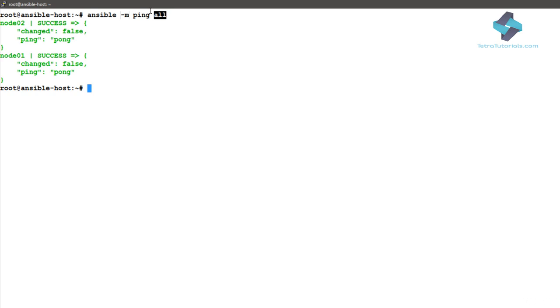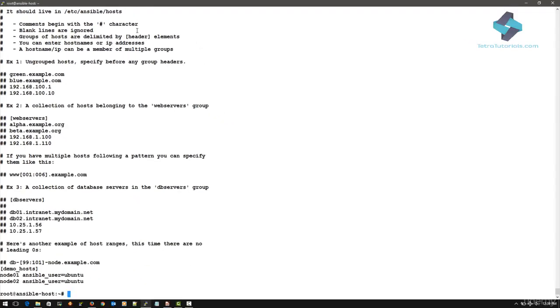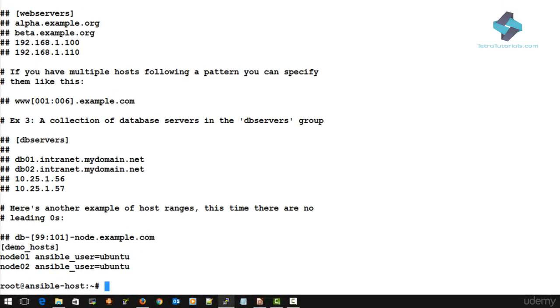Let's try it out now. Let's go through the inventory file again. Execute cat /etc/ansible/hosts. So this is the inventory file. Let's grab the group we configured earlier. Here it is, demo_hosts.